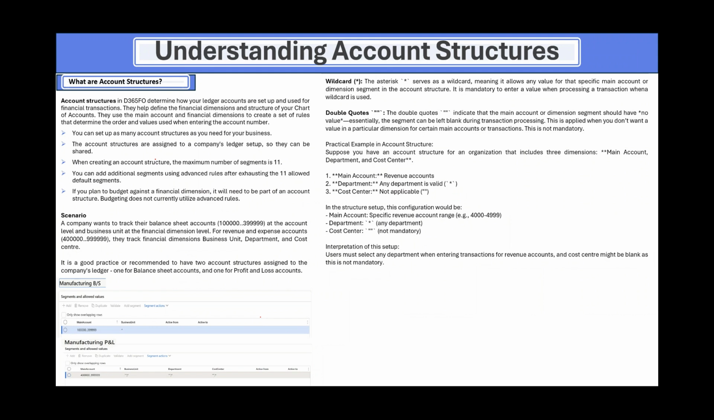All right, is mandatory. But double quote, when you use a double quote in your account structure, you are telling the system that it's optional.